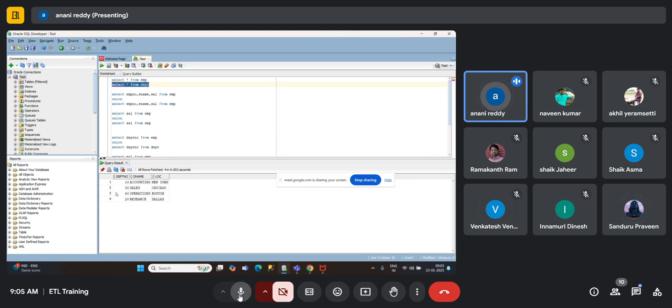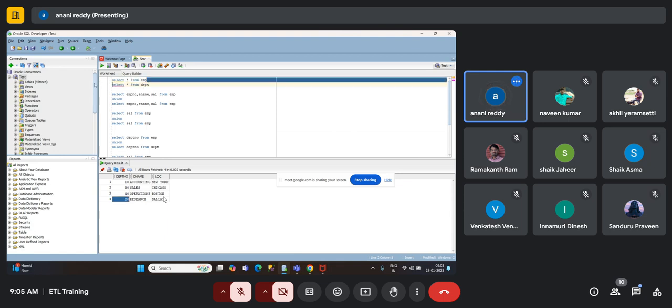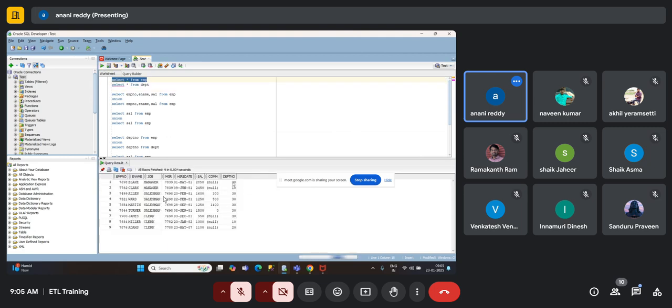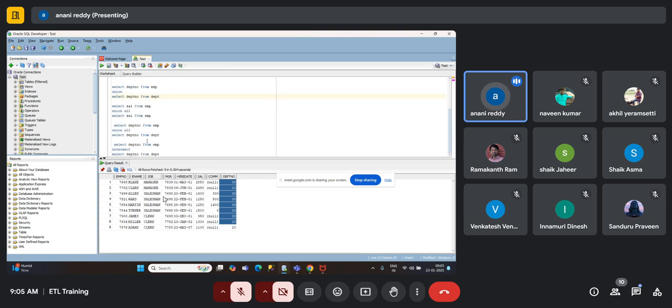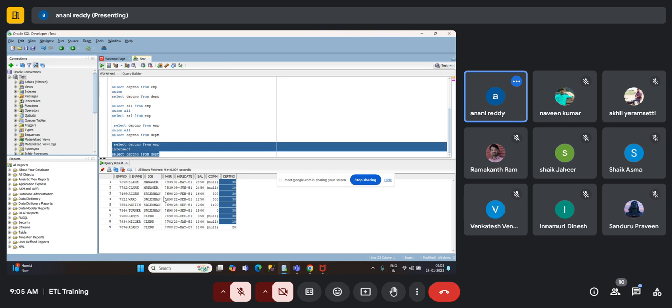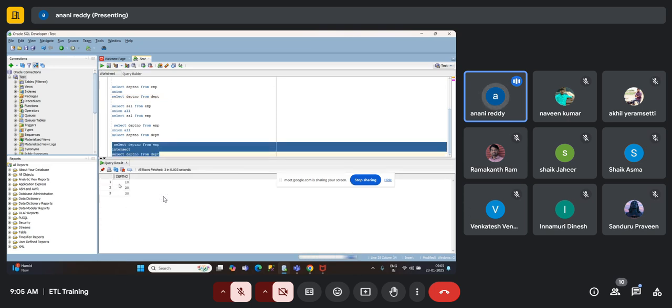For the second table, the department table, the department numbers are 10, 20, 30, 40. Then we go with the employee table: 10, 30, then 20. Only three entries, right? 10, 20, 30. In the below table, we have four entries: 10, 20, 30, 40. When you perform an intersect, we are expecting only three values. Let me try with one example.